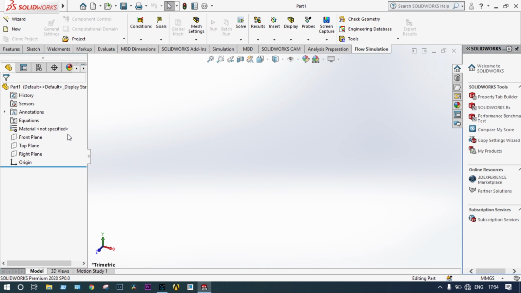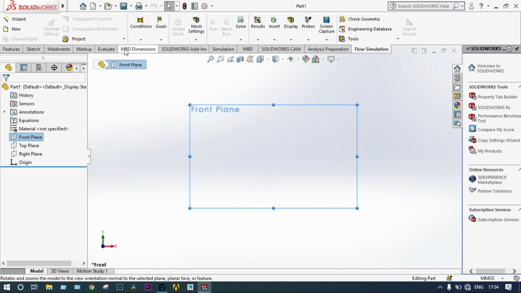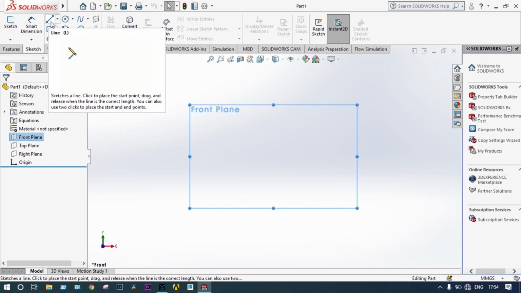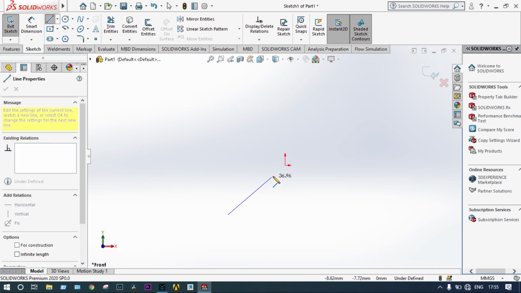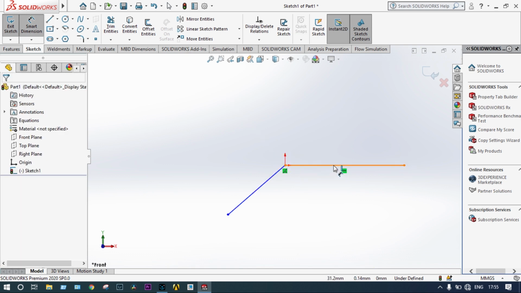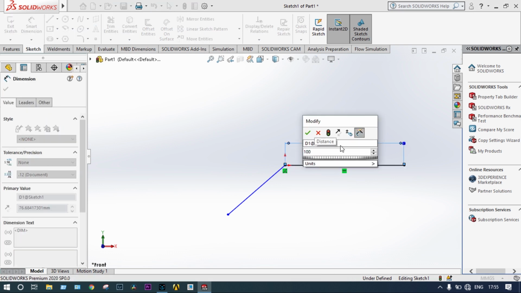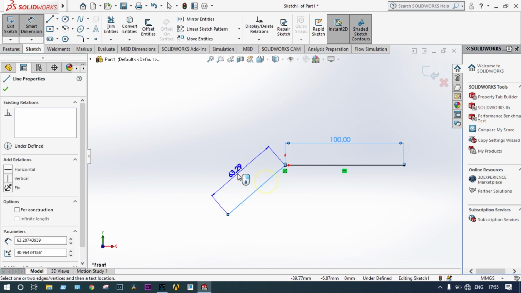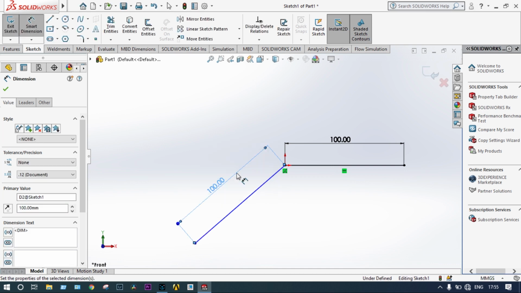We'll start from the front plane, normal to, starting from sketch, then line. Let's take a line, then another horizontal line. Let's provide smart dimensions to this one: 100 millimeter, and this one also 100 millimeter. Let's make the angle between them equal to 130 degrees.